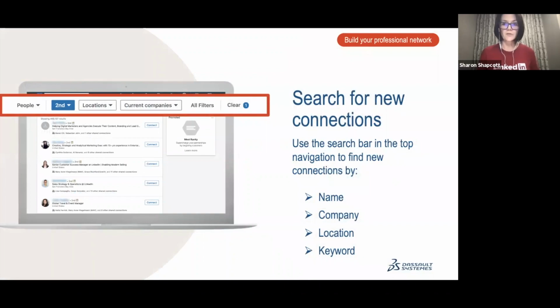And how you can search for new connections, there are additional filters that you can use in the search bar. You can search by name, you can search for a specific company, you can search for people in a specific location, or even by keywords. So, for example, if you wanted to start connecting with people at a specific company that you wanted to work at, you can use that company search data point to search for people at that company.